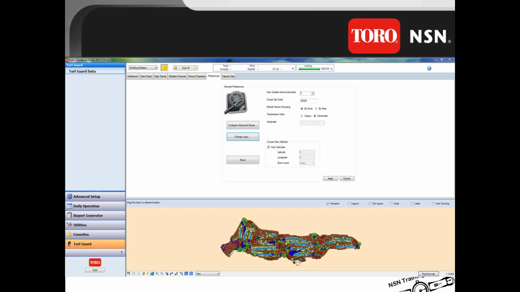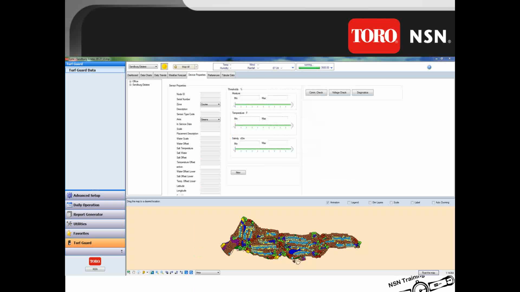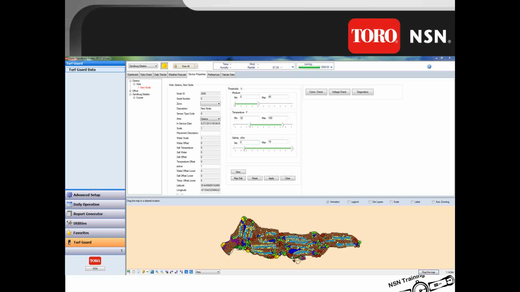Let's move on to add a new sensor to our system. Now click on the Device Property tab next to Preferences. To add a new sensor to the system, all you have to do is click on New to add that sensor. A screen will open and you will need to enter the sensor ID node found on the sensor. Once you have added that information, click Done. This will now allow you to add additional data for that sensor.